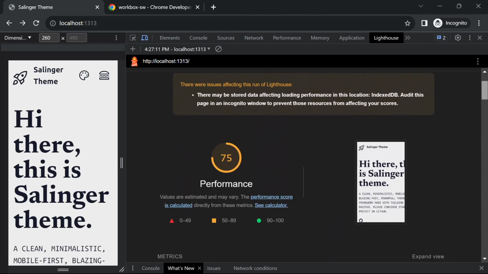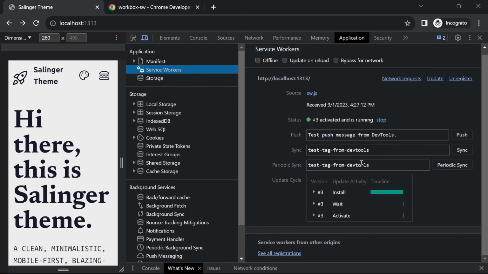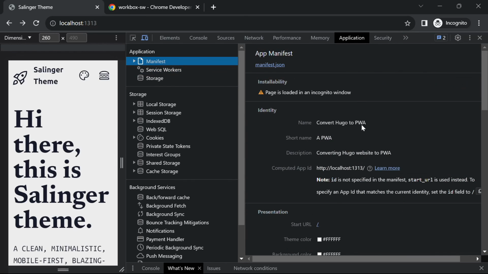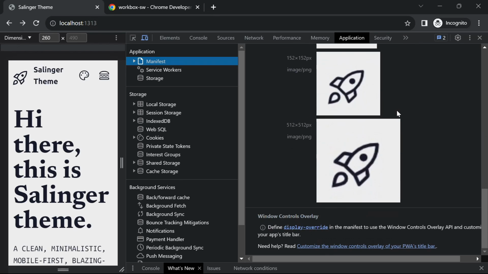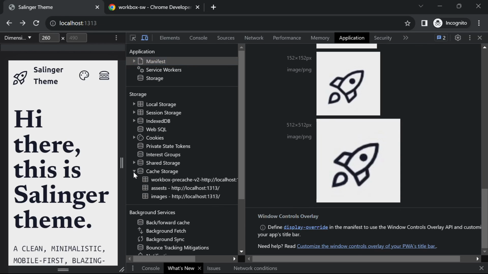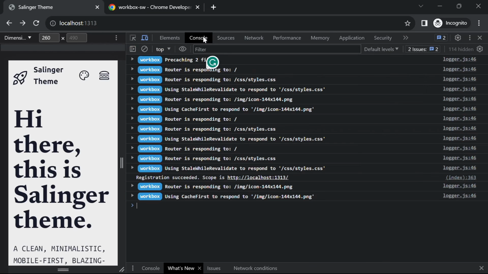So that's pretty much it. Let's check again our service worker file. It's running and it is activated. The manifest file is also running, and here you will see that we have 2 icons, because one icon was with purpose any and one icon was with purpose maskable. And here you can use as many icons as you can. And then in cache storage we have these 2 files. In assets we have this 1 file, and in images we have this 144 dimension icon. So this is pretty much it.